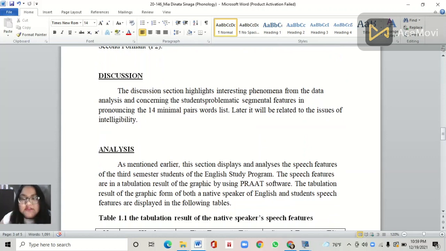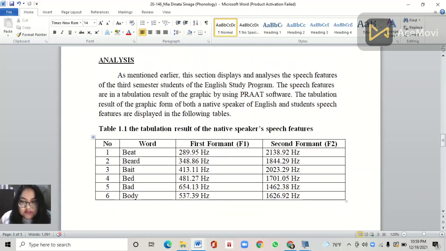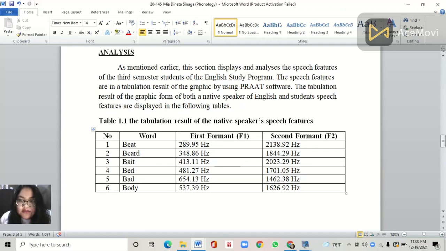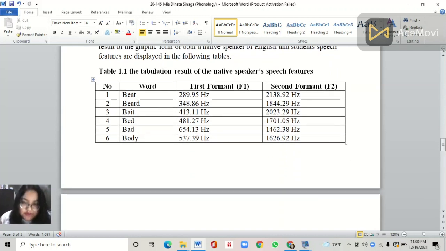Discussions. The discussion section highlights interesting phenomena from the data analysis concerning the students' problematic segmental features in pronouncing the 14 minimal pairs word list. Later, it will be related to the issues of intelligibility analysis. As mentioned earlier, this section displays and analyzes the speech features of the third semester students of the English study program. The speech features are in tabulation results of the graphic by using Praat software. The tabulation results of the graphic form of both native speaker of English and student speech features are displayed in the following tables. Table 1.1, the tabulation results of the native speaker speech features.